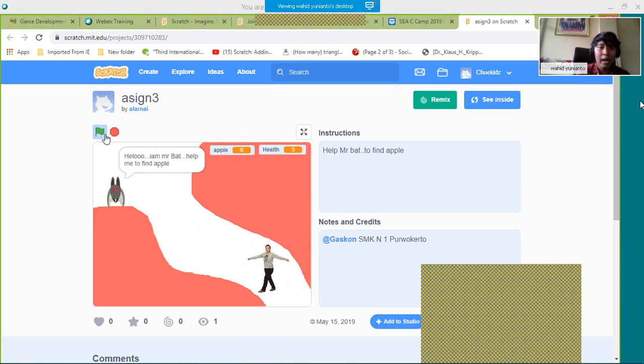Hello, I am Mr. Bat. Hello, I am Mr. Bat. Help me to find the apple. If you touch the red area, you will die. If you touch the red area, your life will decrease.